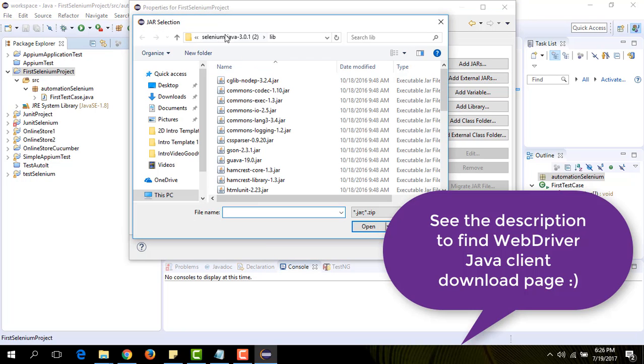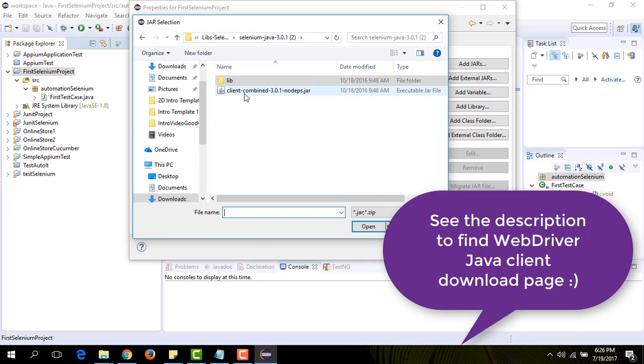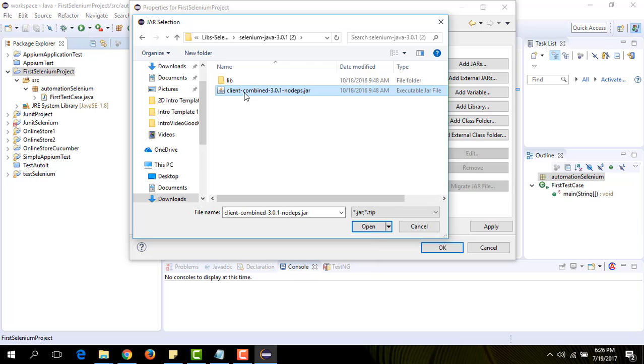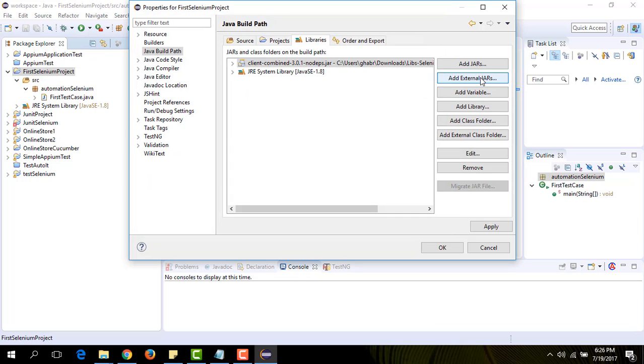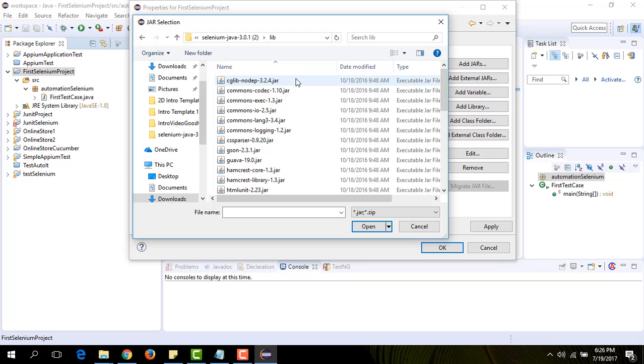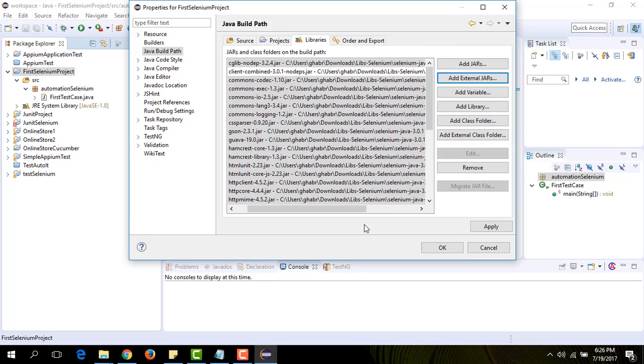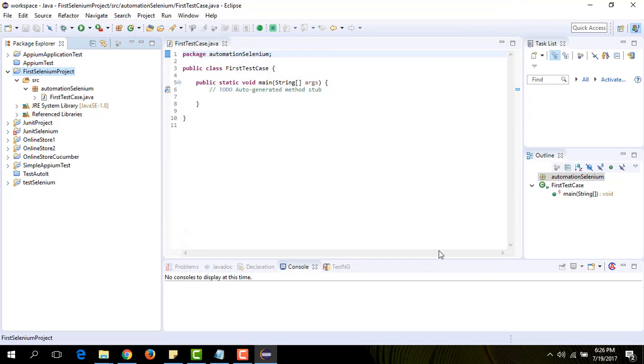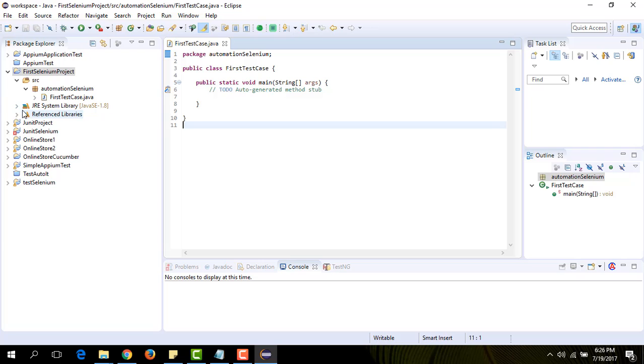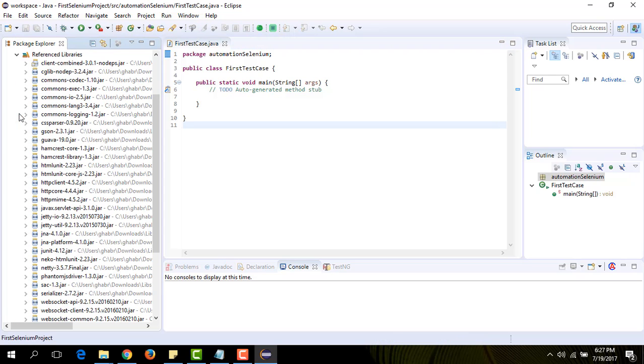So the external jars are going to be the client combined jar, and all the libs contained in the folder lib. Let's select all of them. Click on apply. Okay. Alright, so just to see here, reference libraries, all our jars are added to our project.